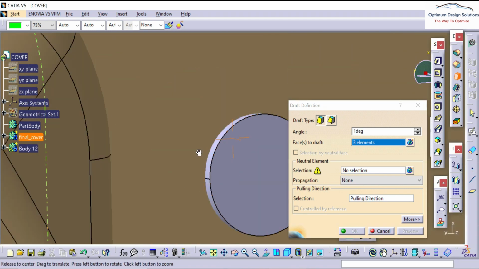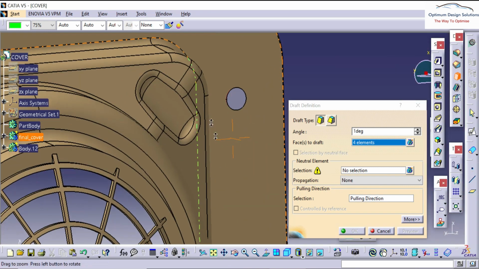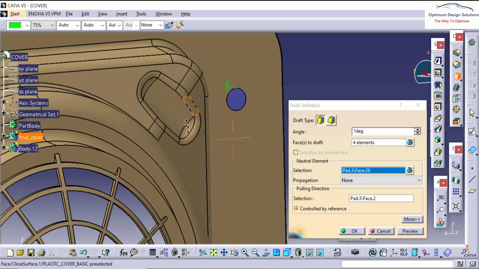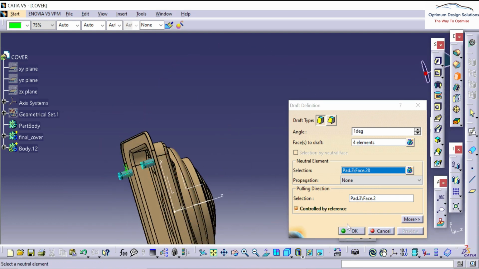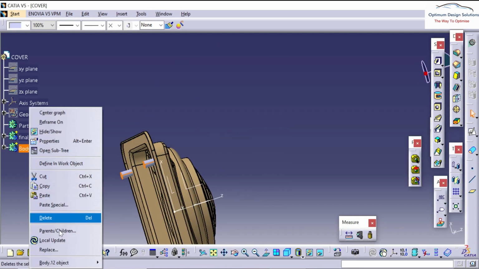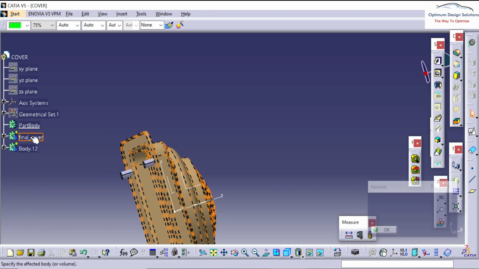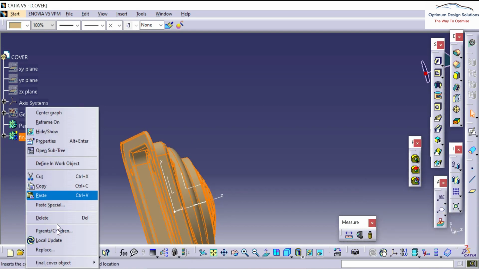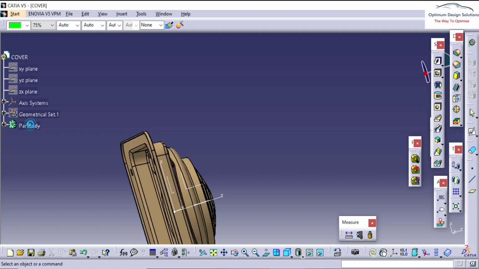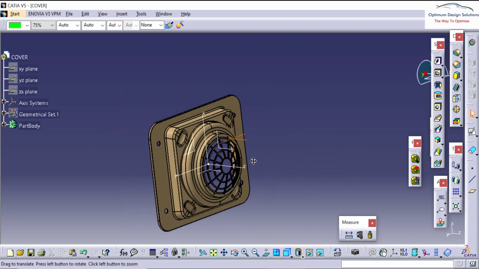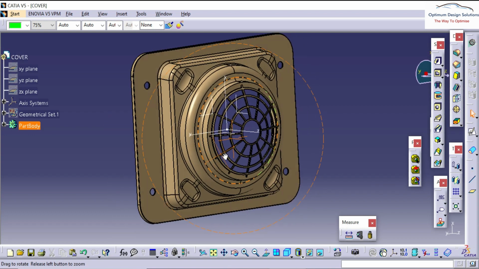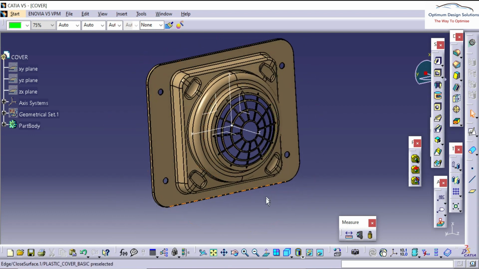So we'll apply the draft direction, and after that we'll see how this part is going to clear from the tooling with respect to the tooling direction, that is our Z direction. As we have already maintained all the drafts during the basic design, hopefully this part will clear the first time.